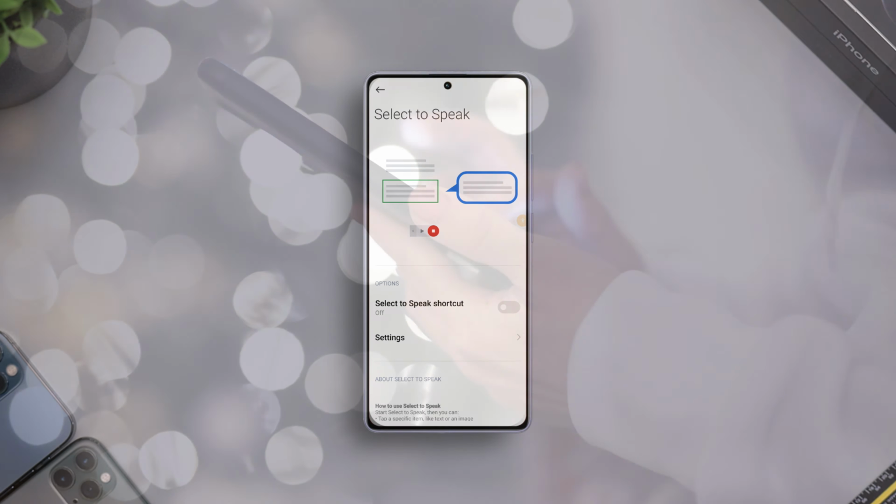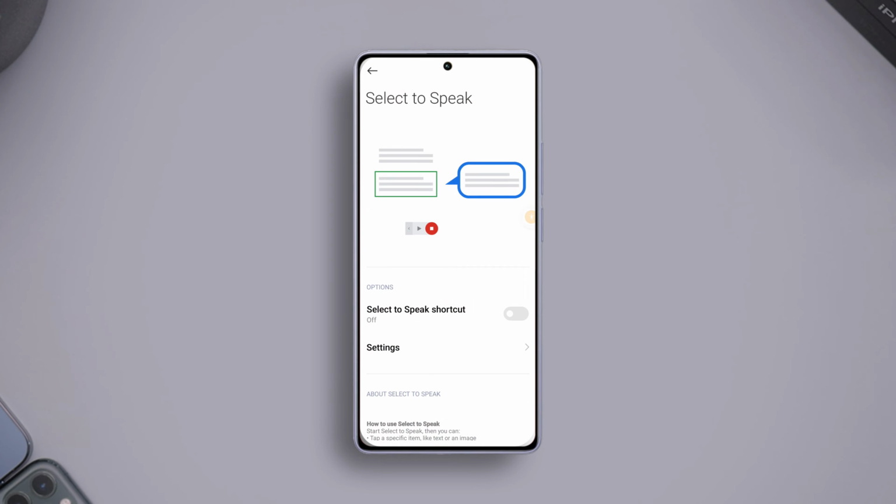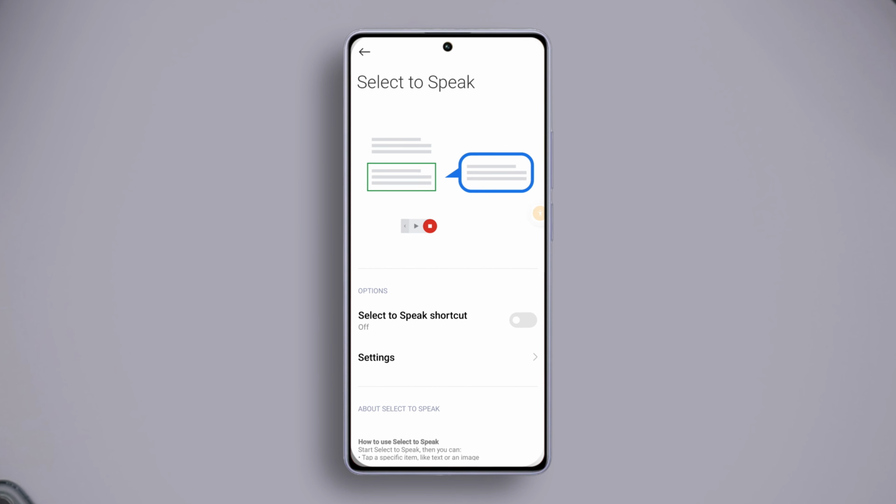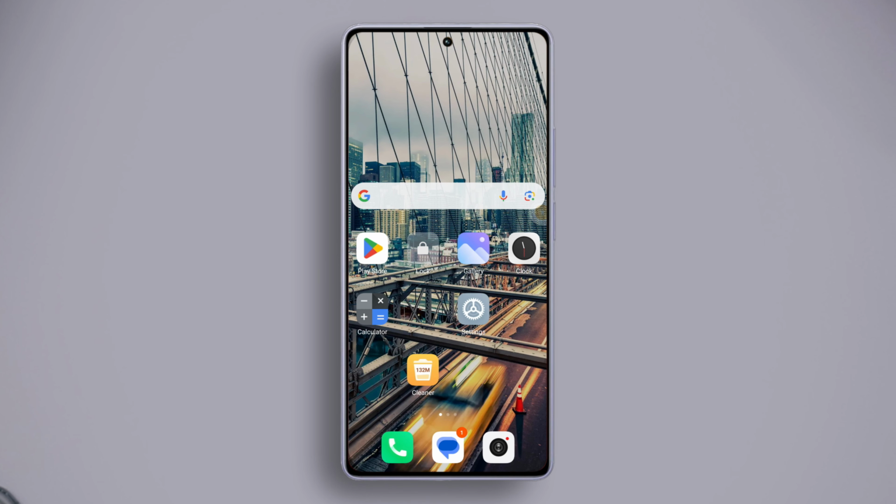Have you ever found yourself in a situation where you wished your Xiaomi phone could read out text for you, or perhaps you wanted to disable this feature? No worries, in today's video I'll show how to turn on or off select to speak on Xiaomi phones. So without wasting any time, let's start.